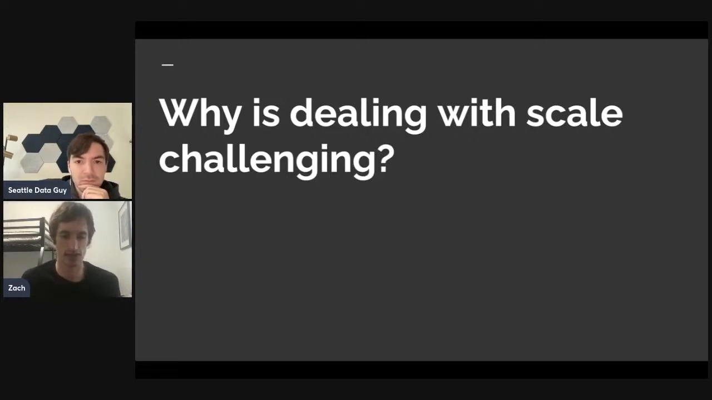Some other things that are challenging about scale: if you're processing 100 terabytes, that might take a while, right? The dev cycles are usually a little bit longer. And so you have to be a little bit more careful and really think through how you're going to solve this problem. I definitely noticed that.